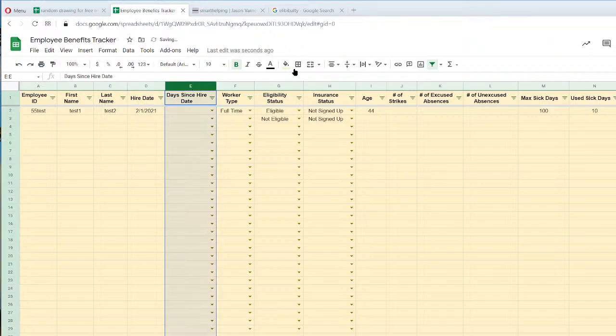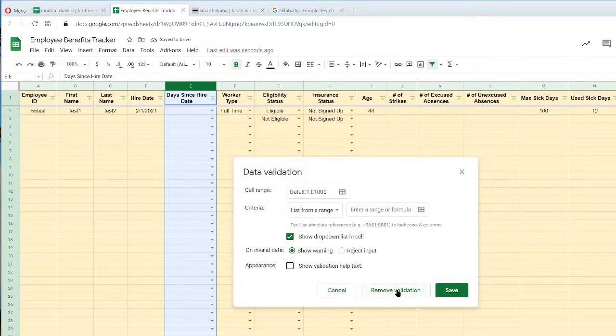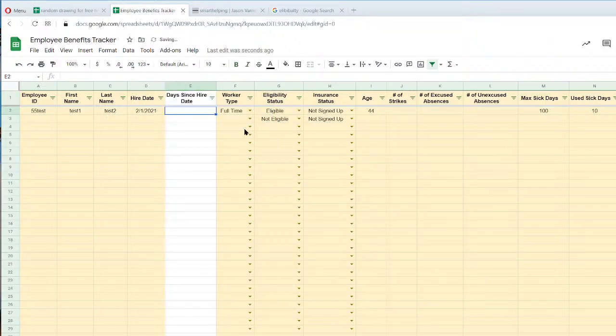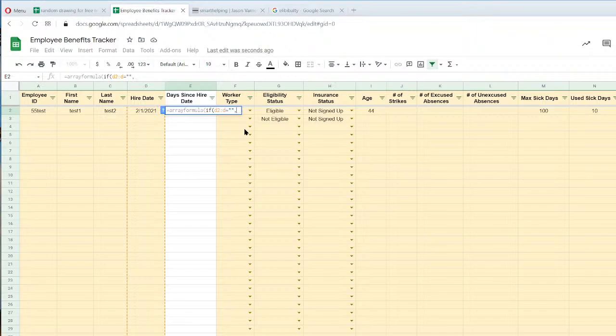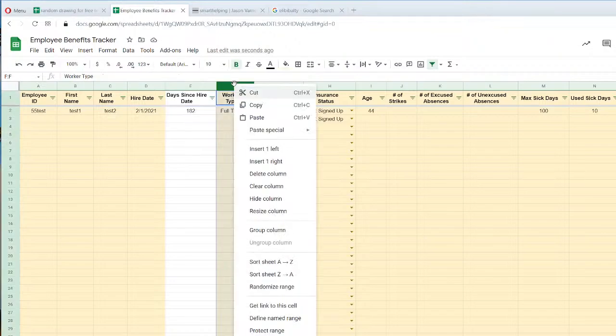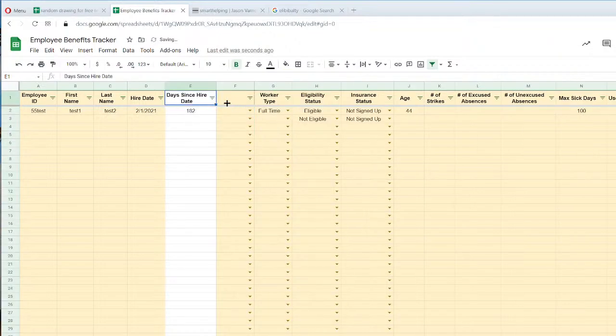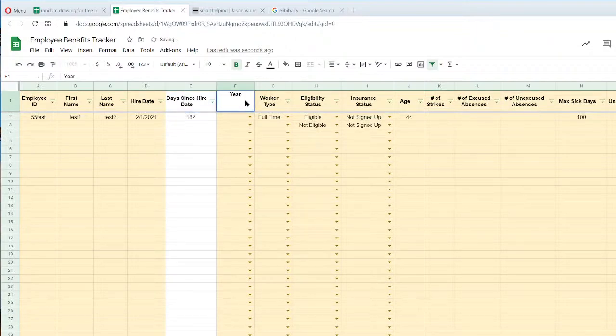And we could do... We don't need any validation. Equals array formula, D to D equals blank, then blank. Otherwise, today minus D2 to D. Days since hire date. And then we could actually put years as well. I don't know if that's important. Years. Do we want to take up a column with years?